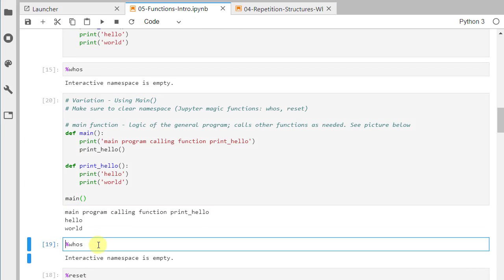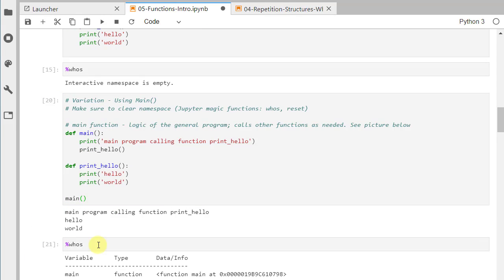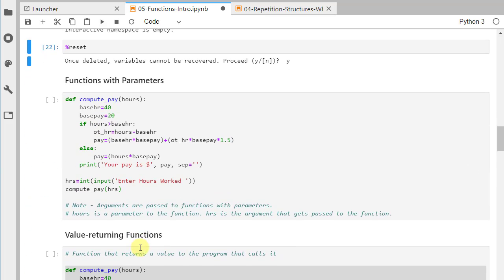So let me see what's in the interactive namespace. As you can see, this main, this print hello, two different functions pointing to different locations in memory. Okay. I'm going to reset everything so that everything is plain white. I'm going to move on to the next example.